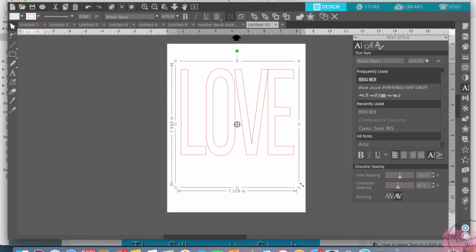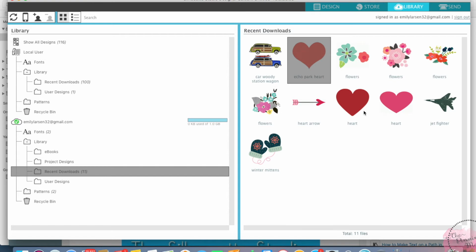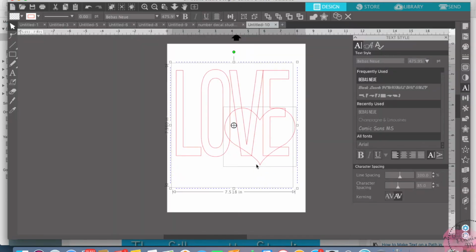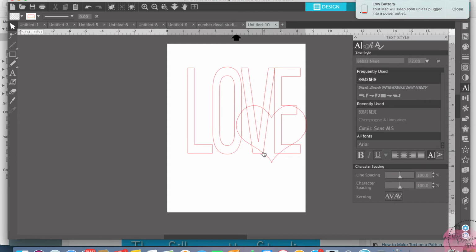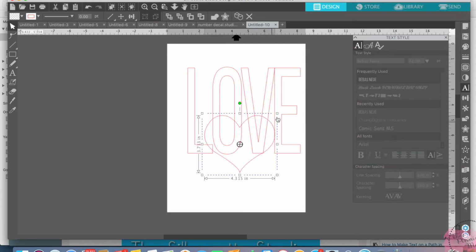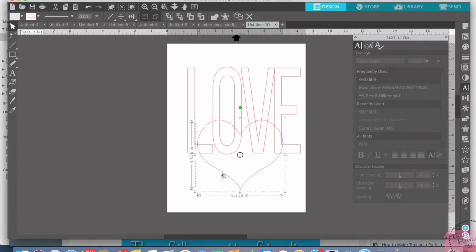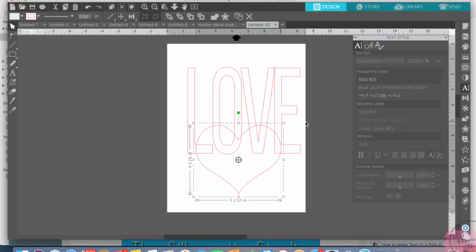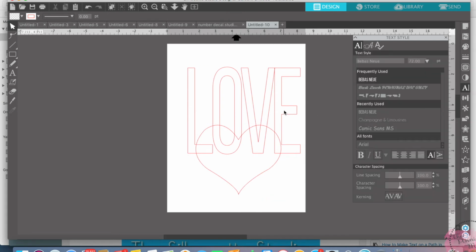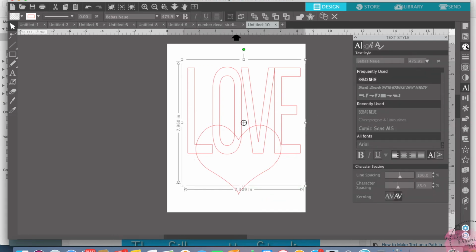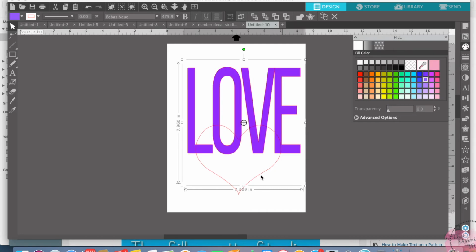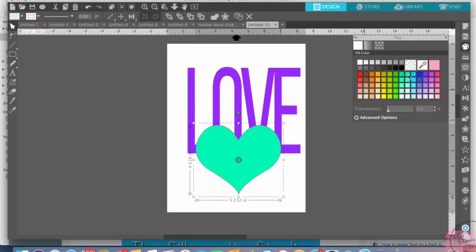Okay, next I'm going to go to my library. I'm going to pull my heart in. Did you see my battery is almost dead? Guess I better plug it in. Okay. And kind of put it to where you want it. And I'm going to color them in so it makes it a little easier to see. So let's pick colors. Purple. And let's make this green.